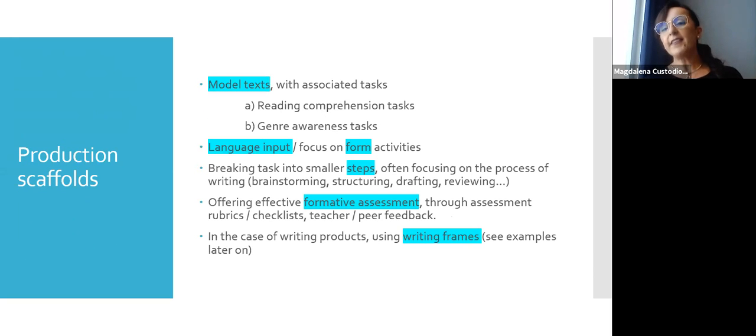So when we do this, it is paramount that we scaffold these genres. We have to give them models of the text. If it is a brochure, brochures. If it is a recipe, recipes, or authentic material. To give the students genre awareness, to have them realize the differences. What are the elements of an article?